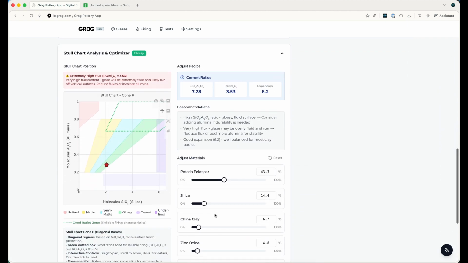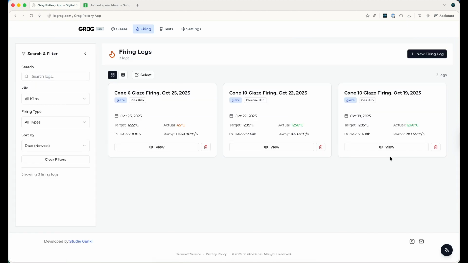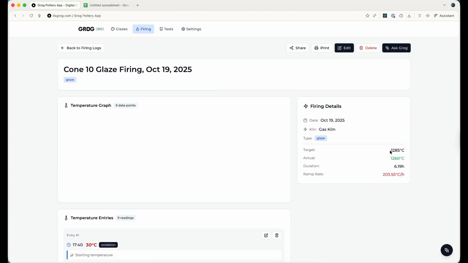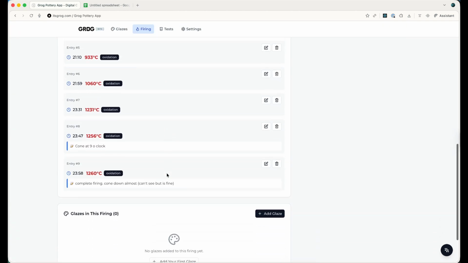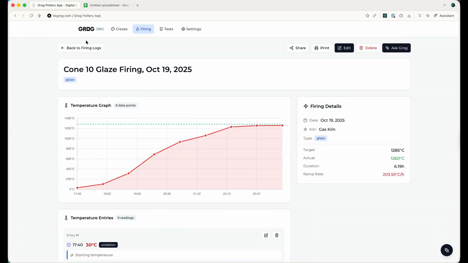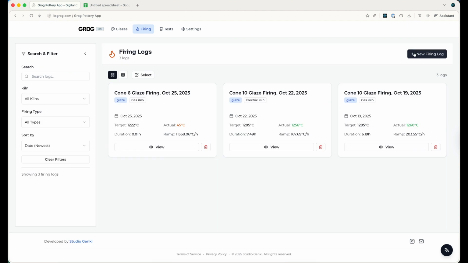Now inside the glaze page, you will see all the technical information and you can share it with others, make it public. In the firing logs, you can see a list of all your firing data from the past. You can see individual firing data as well as you can compare the firing logs.